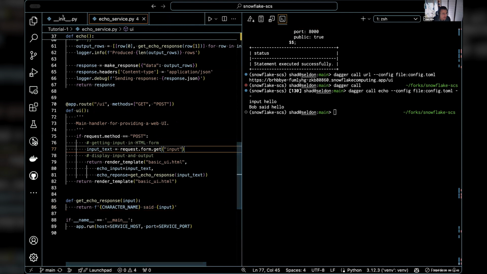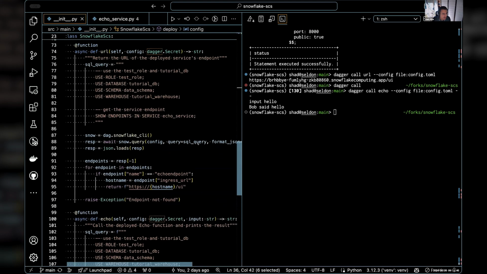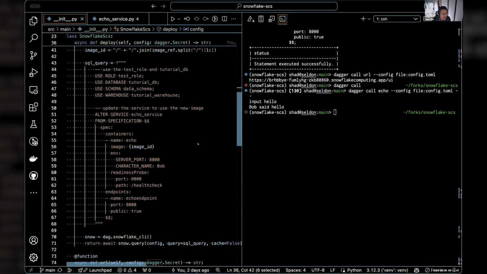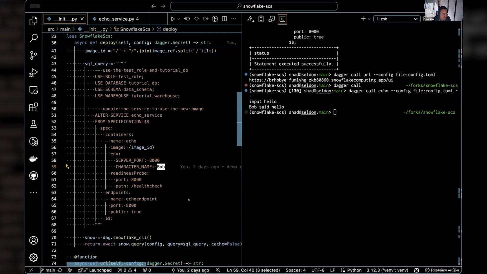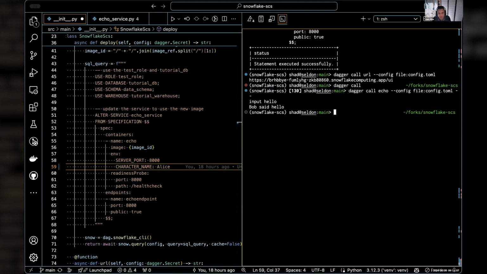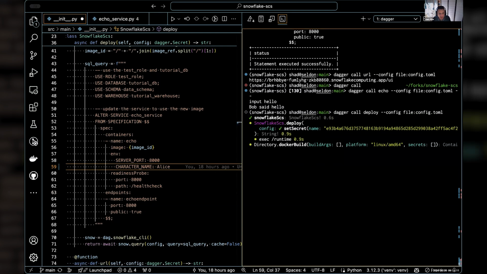So let's change some code and redo a deploy. Let's change the default character name, just to simulate a change of config. So here, let's call the character name Alice. What it will do is change the environment variable that is passed to the container. I will rerun a deploy. It should be pretty fast.